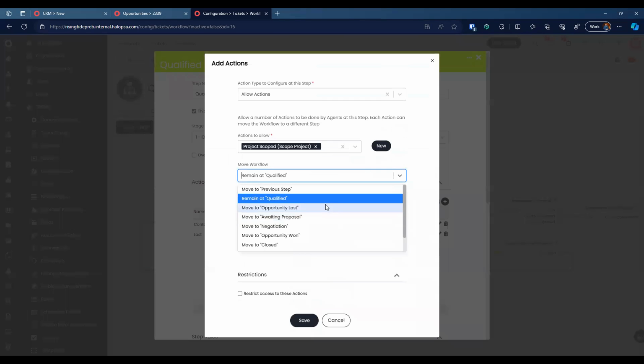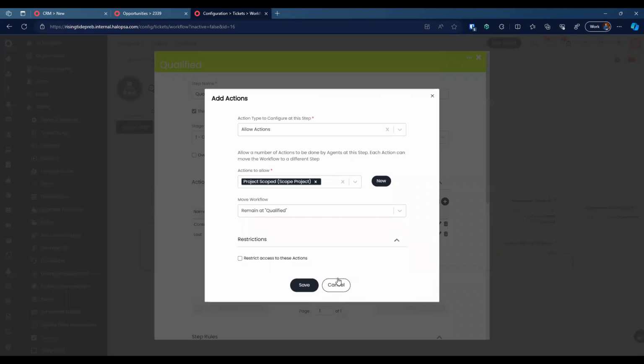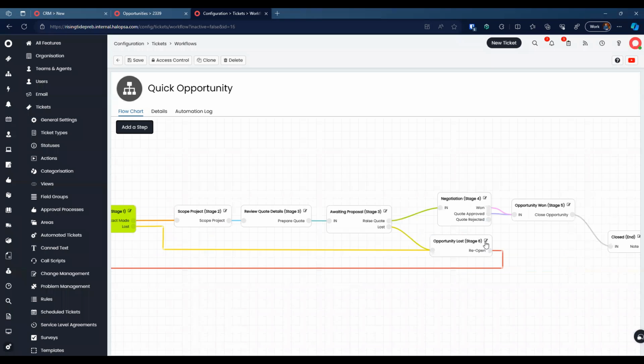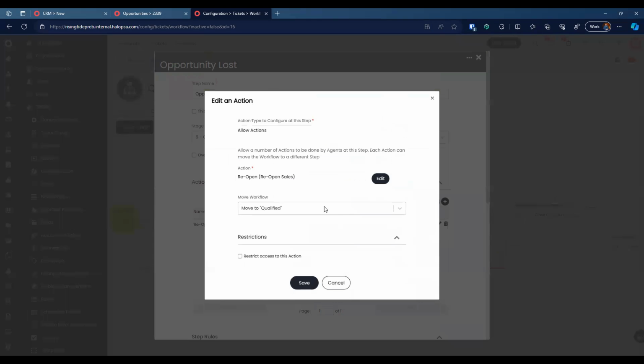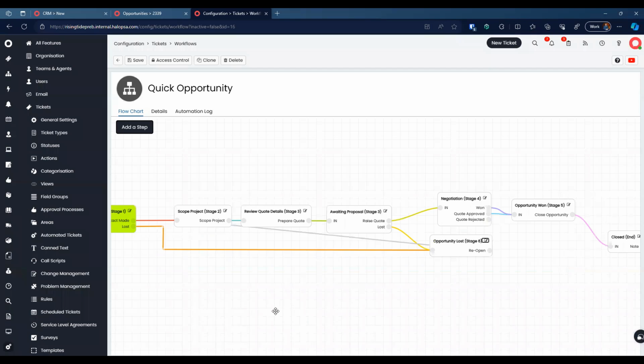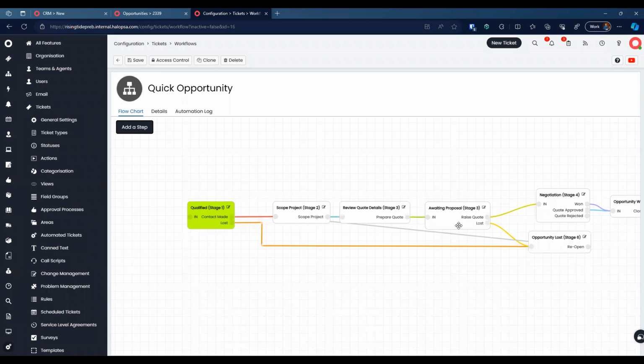And then we're going to bypass scope project and move it. Well, you know what? I'm just going to delete this step. There's no reason to keep it. We're actually going to take this reopen and move this from qualified to scope project. So now we're just bypassing this stage.